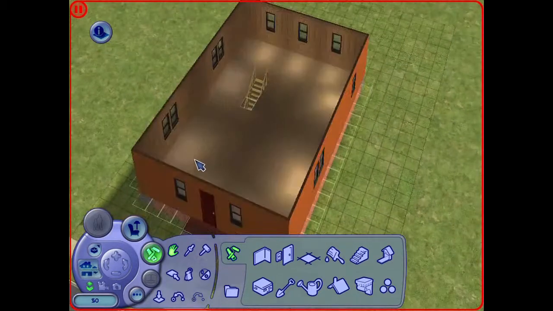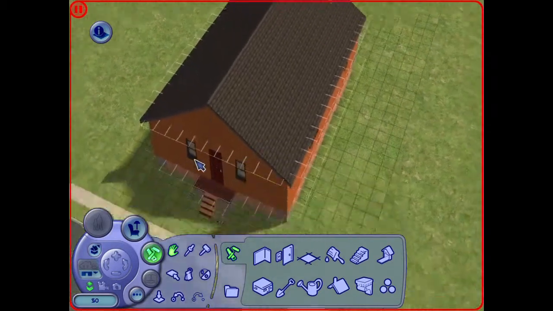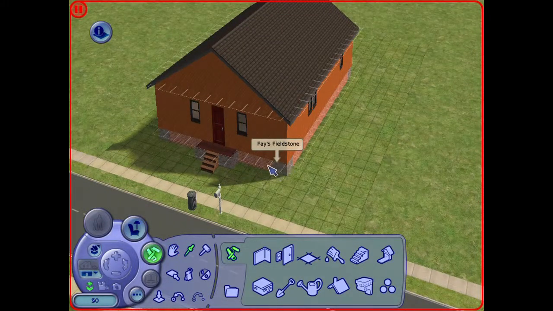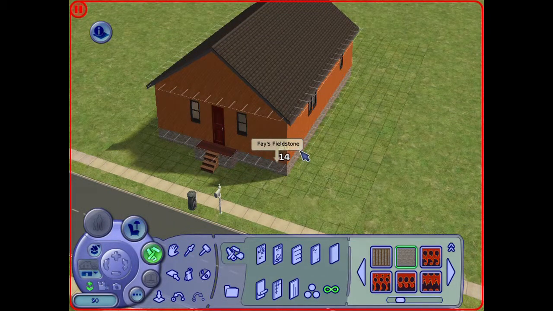So that is how to create a basement in The Sims 2. Pretty easy, not too complicated, but also not super obvious.